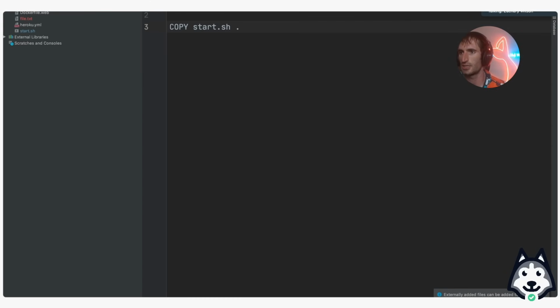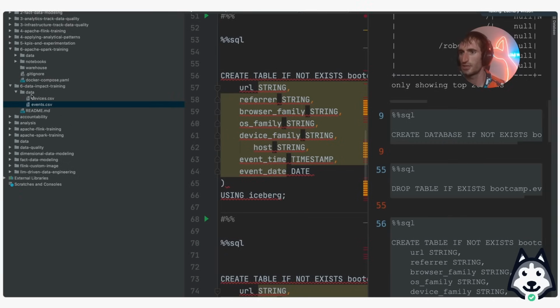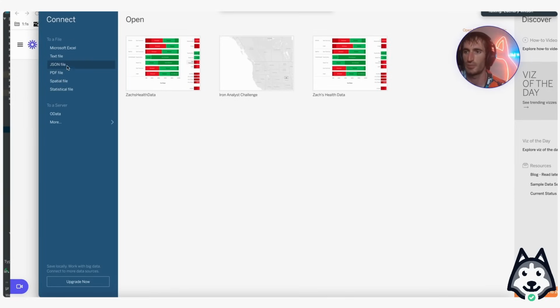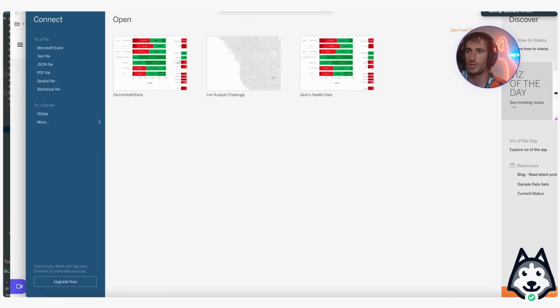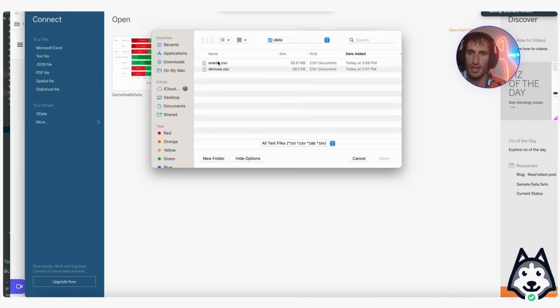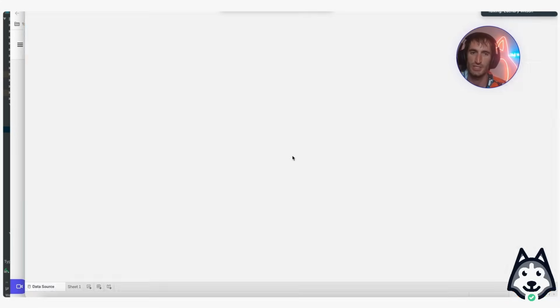What I want y'all to do is, there is a repo. You'll see in here, there's the data impact training repo that I want y'all to be looking at. Essentially, we're going to be doing a text file today, and this is not going to be too bad. You can either pick events or devices. It doesn't matter. We're going to go with events.